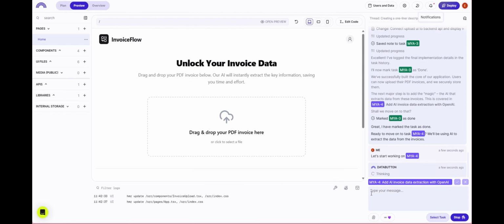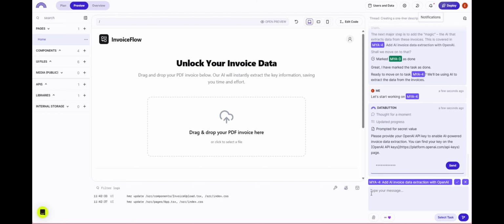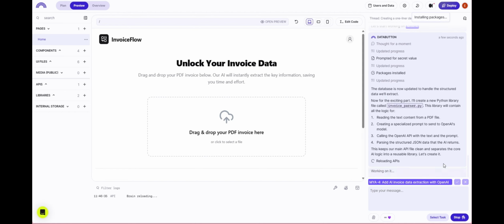The agent will prompt us for the API key. If you're not familiar with this, you can ask the agent to tell you where to get this information. The API key is then stored by the agent in the Databutton secrets to be used when the model is called.